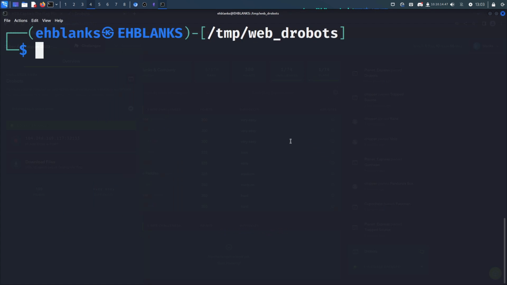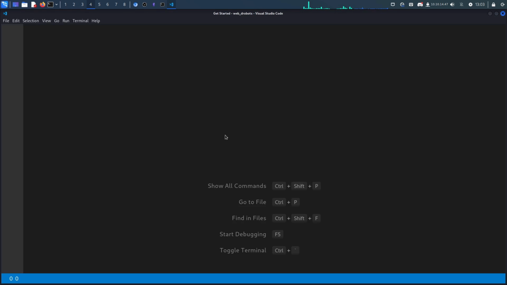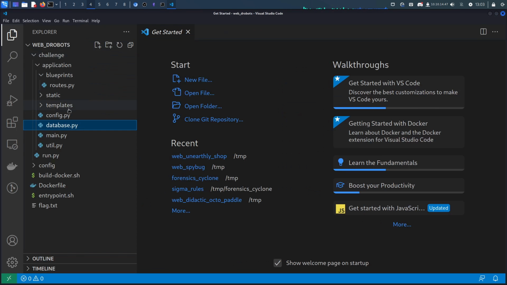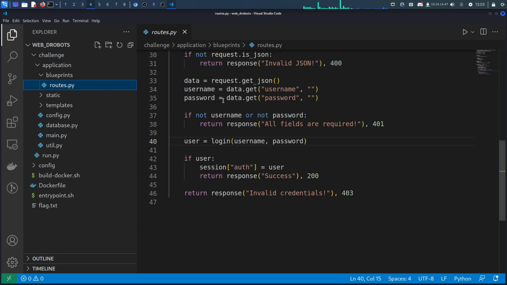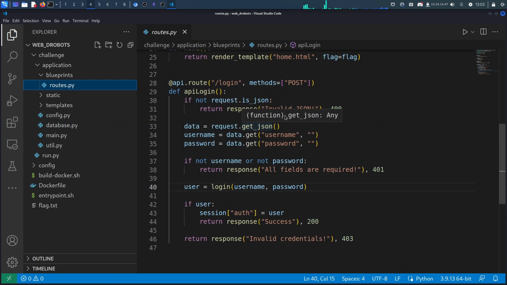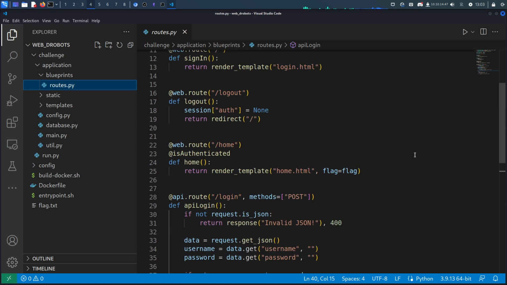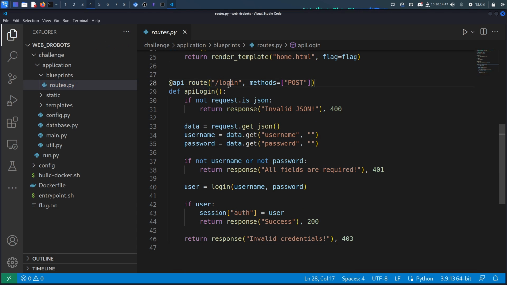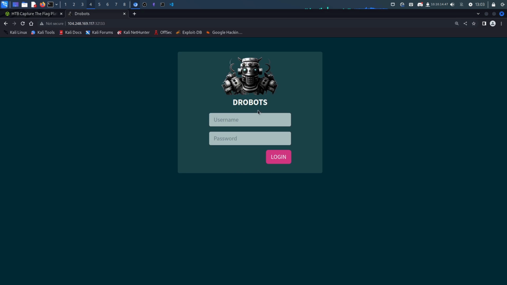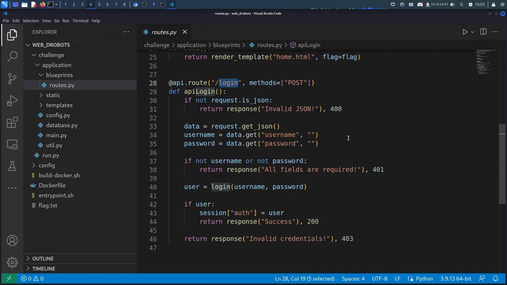I already downloaded the files, and I'm gonna just open this in Visual Studio Code, and I'm gonna show you where the vulnerability is. But first, let's go to routes. Routes, by the way, this is a Flask application, so you will be able to see a lot of things, especially Python. So this is the login, and this is mainly the thing that we need to bypass in order to get the flag. We need to log in as an admin, right?